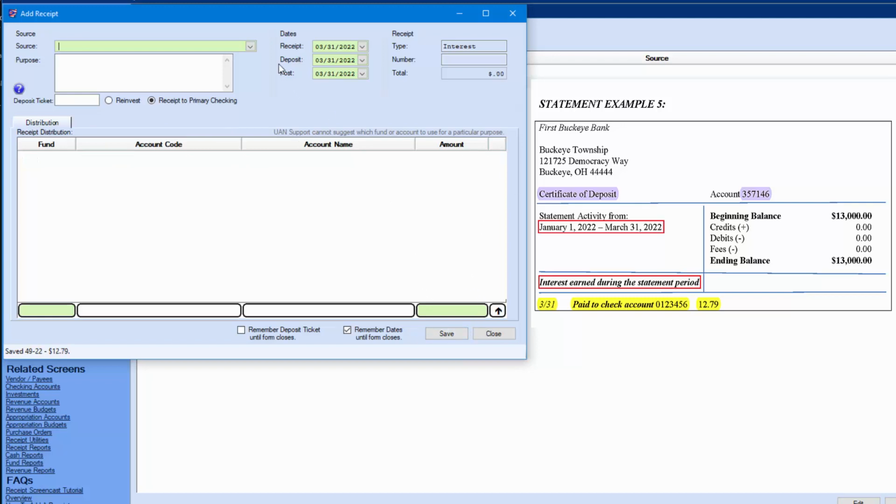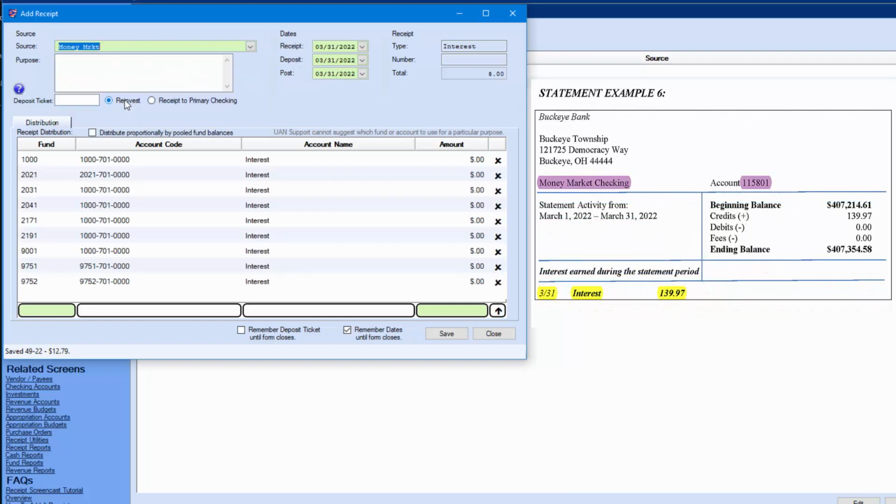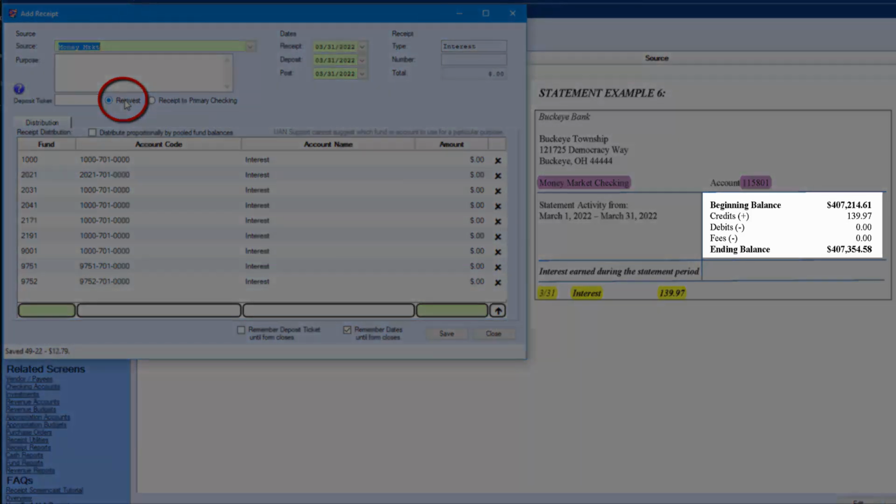Our final investment example is our money market. And this investment is different in that the interest earning is reinvested into the investment account, not paid to the primary checking. We can see on the statement the $139.97 increase the value of the investment.